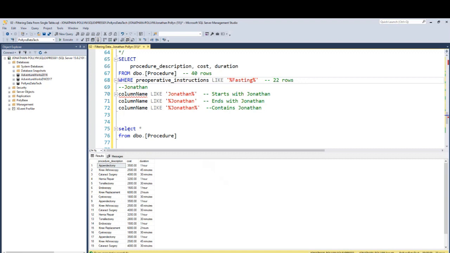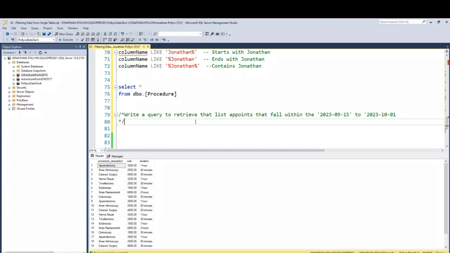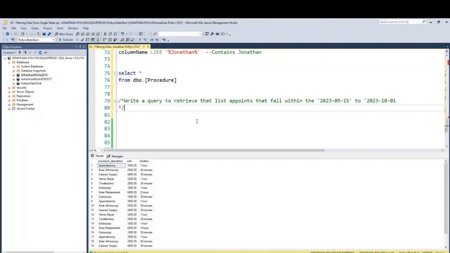And we have returned only where the procedure tells the patient that it is only for fasting. And when we run it, we got 22 rows. So that is how we work on things when we are not sure of the exact information that we are working on.